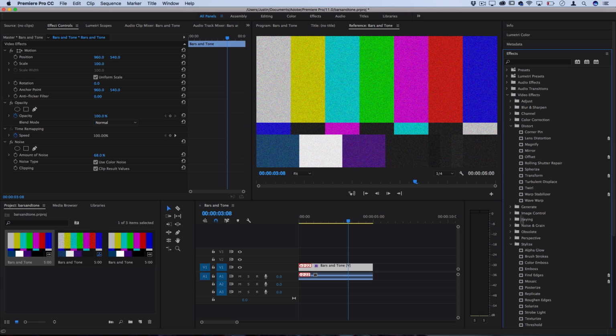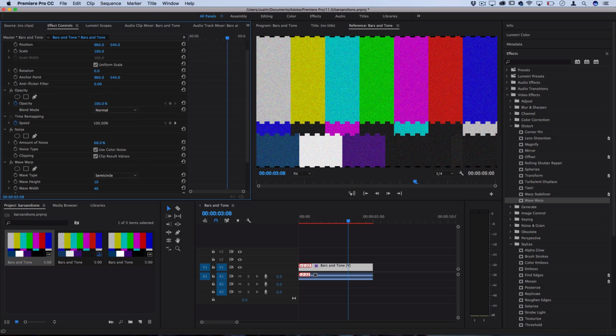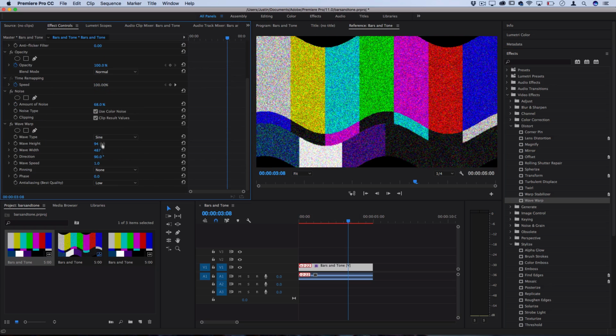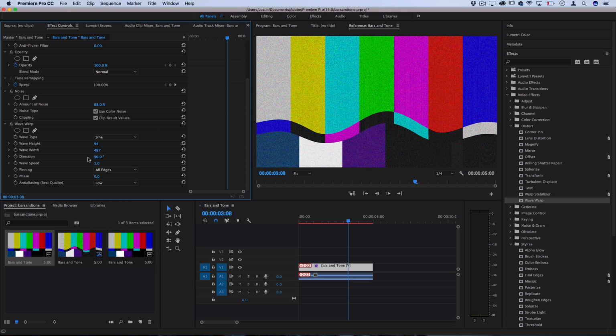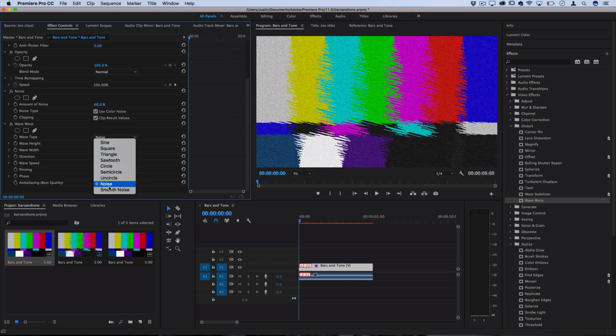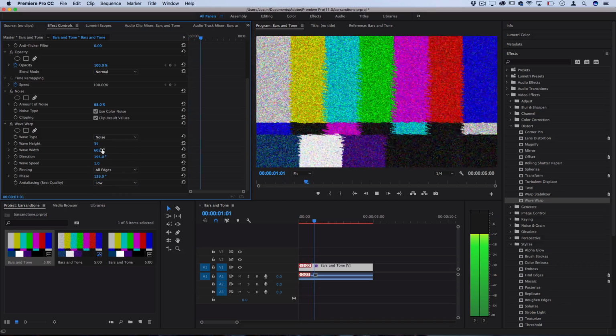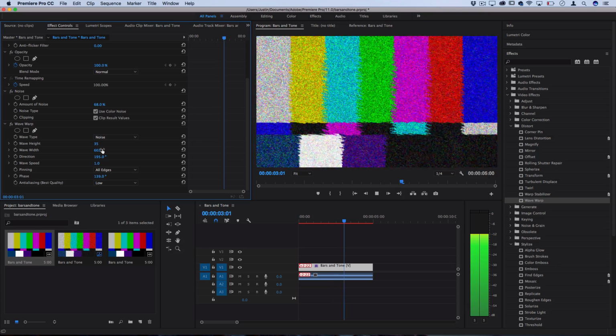And you can also add, let's say, a distort filter like wave warp. You can add that on there and then increase the size of the wave height maybe and turn the pinning on all edges so you don't get any of that black bar. I'll set the wave type to noise to make it even more grainy. And now you have kind of like a messed up television screen effect if you want it.